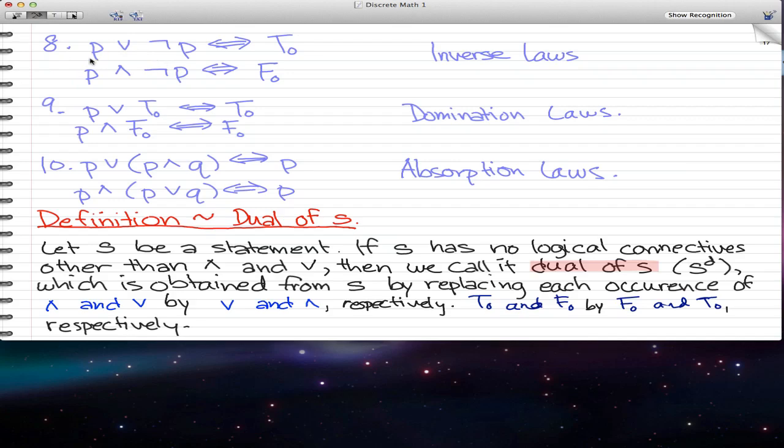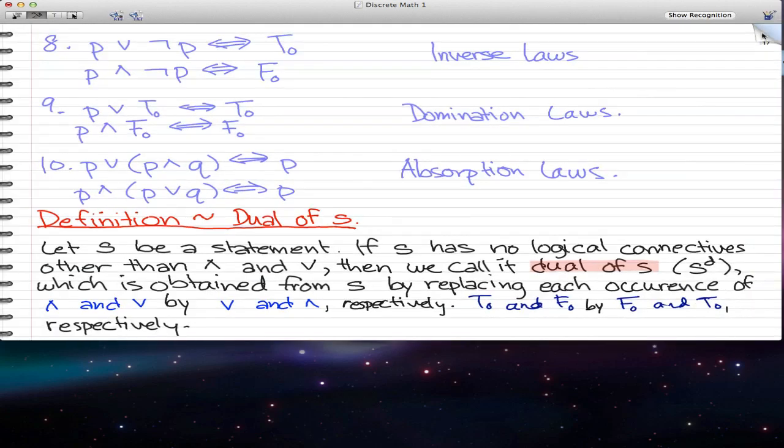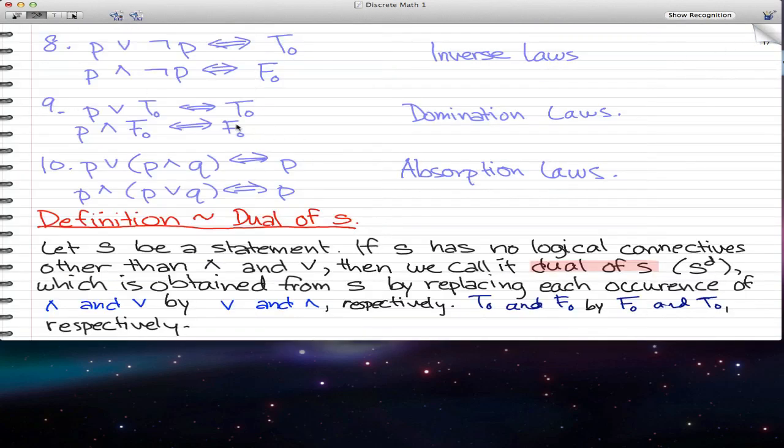So inverse laws is pretty much the same as the identity laws. And domination laws is kind of like the inverse laws. And the absorption laws, yeah, it's just what you see here. P or (P and Q) is logically equivalent to P, and so on.